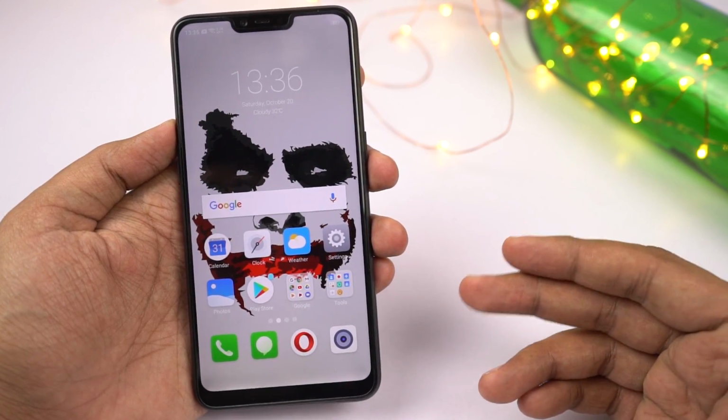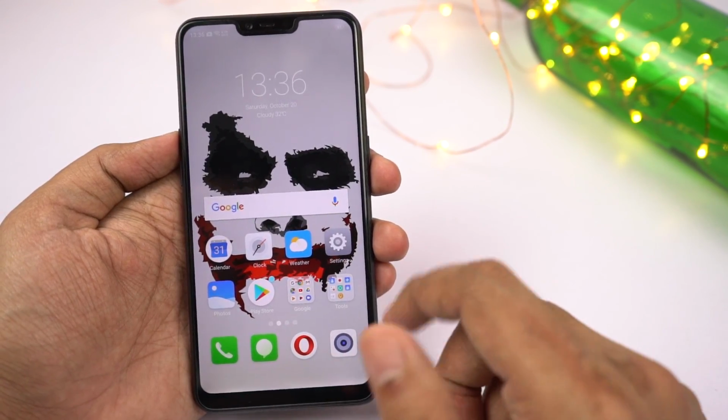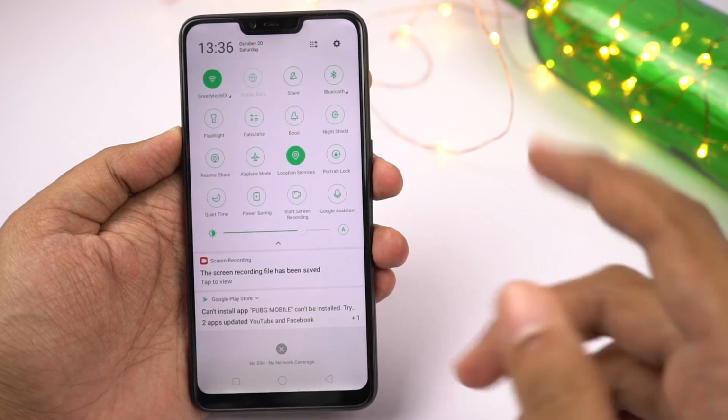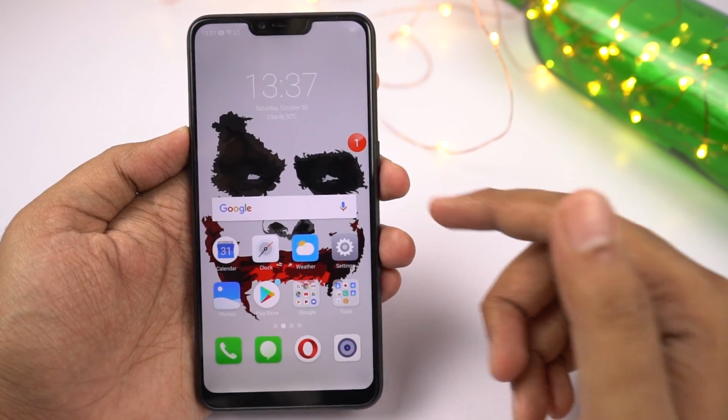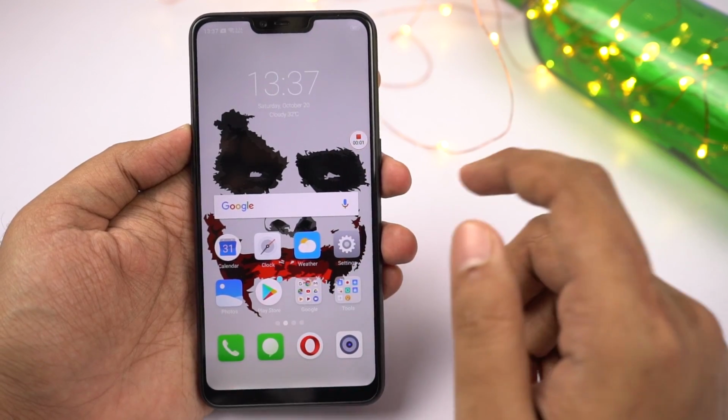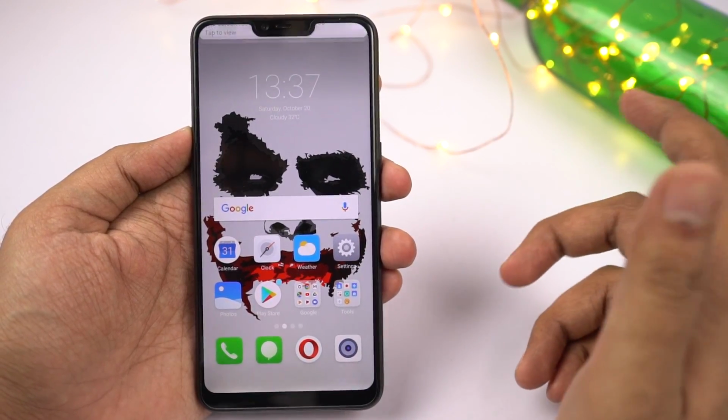Now going on next, this phone also has a feature to record the screen of your phone. Just open the notification toggles and you will see a toggle over here to record the screen. And your screen recording will start in few seconds. Now to stop the screen recording, click over here and it will stop.